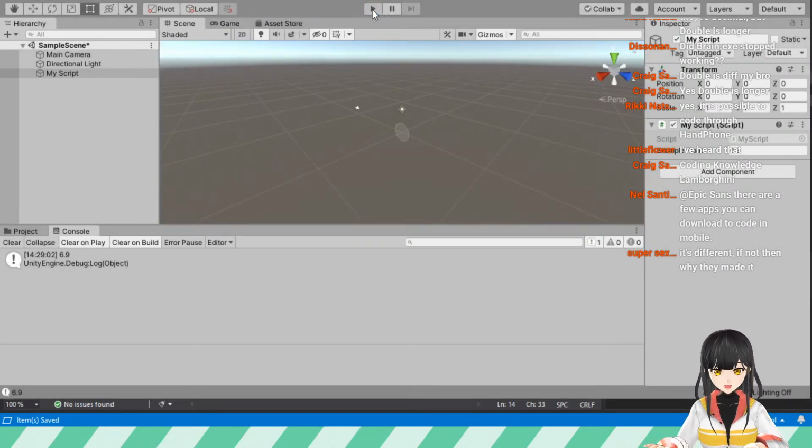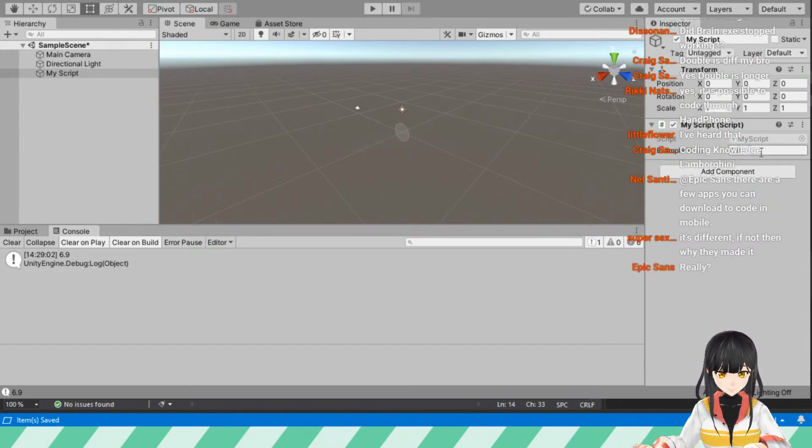So I don't have to open the code anymore to change the value. I can just change it over here. Don't forget to save.